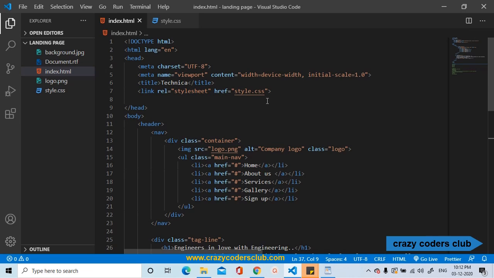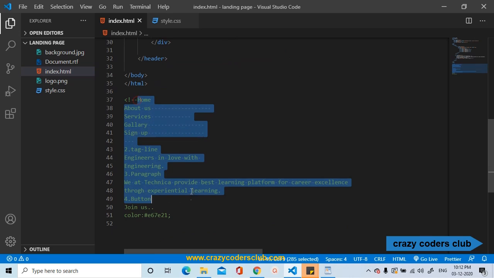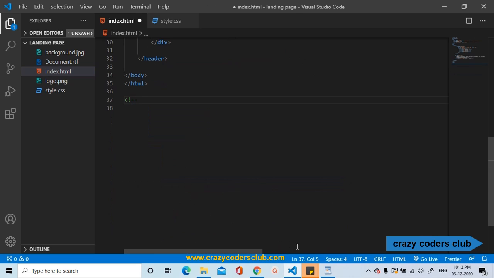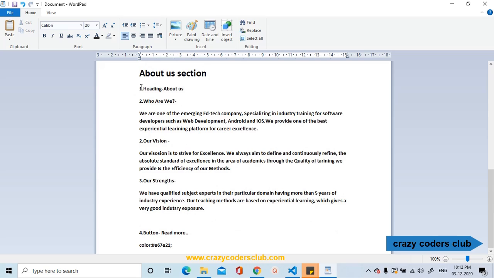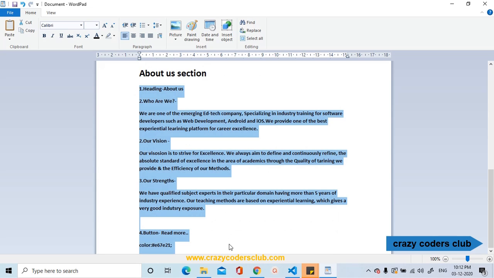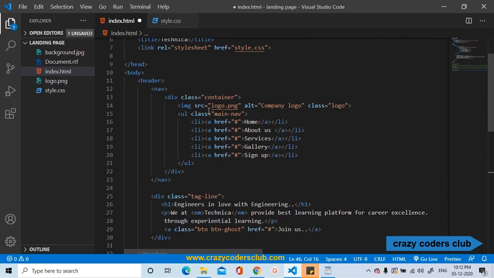First, we'll do some basic setup. I am going to remove the older content which we used for the home page. Let us remove it. I have already written the content for about section. Let us copy the content and paste it in HTML document.